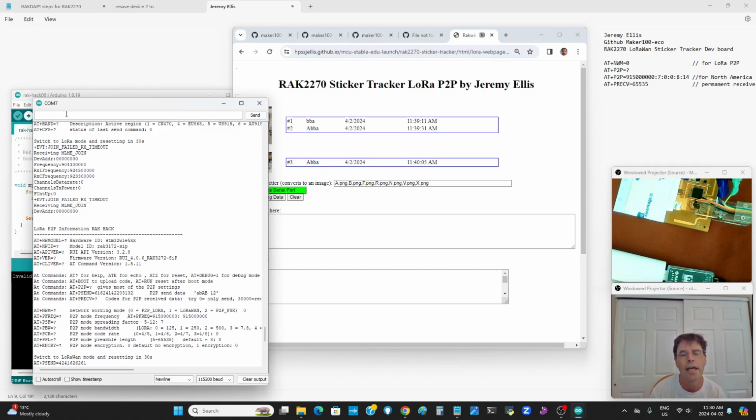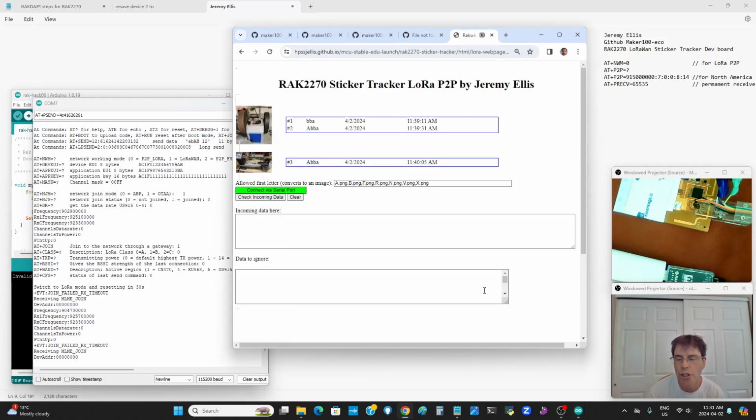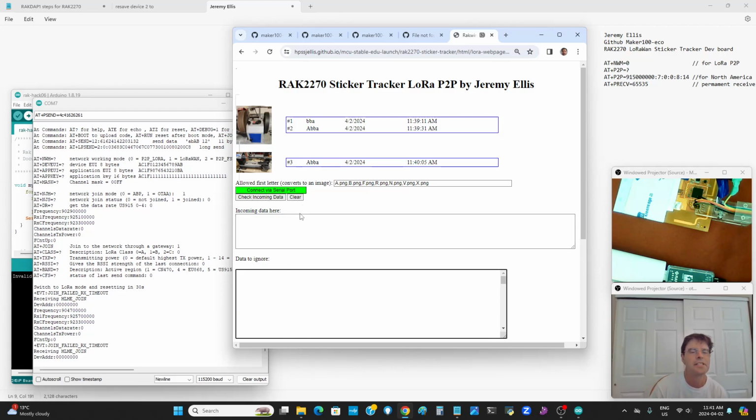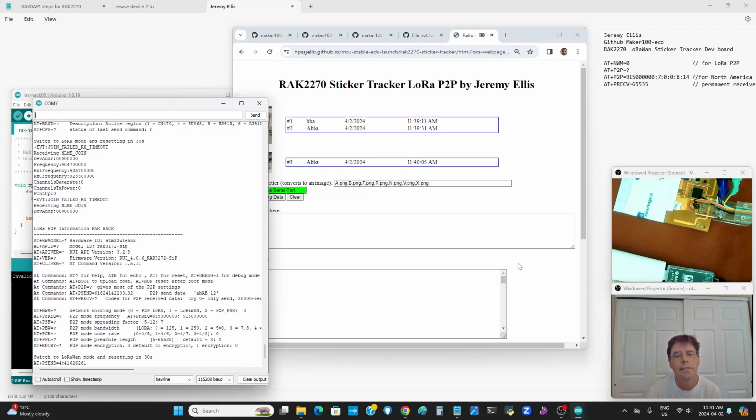Let's try A, B, C. Let's send a C first. Make sure we're back onto LoRa P2P, and see what happens. It should end up here in the throwaway section. It's already grabbed some stuff. I might fix up this web page. It's just a static web page. Anyone can work on it. So let's send that.